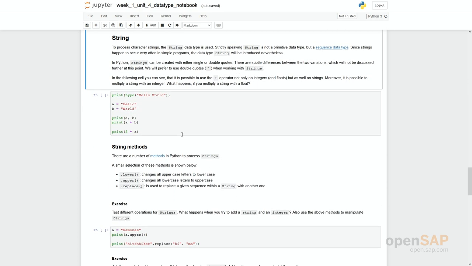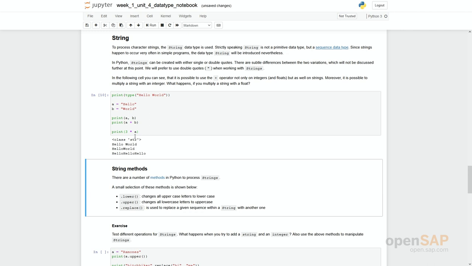String. String, as said before, is a fourth primitive data type. A string always starts and ends with quotation marks. You can see here and there. And what you can do is you can run some operations. For example, you can add strings, and you can multiply a string with an integer. And you see the difference. Hello world. Here we have 2 arguments in this print statement. Here we have one which is the addition of 2 strings, and here we have the multiplication of one string with an integer number.